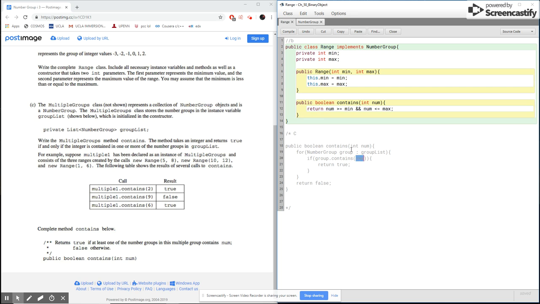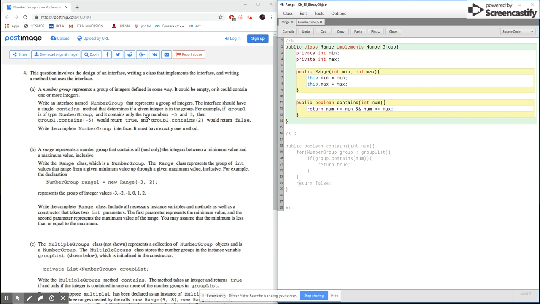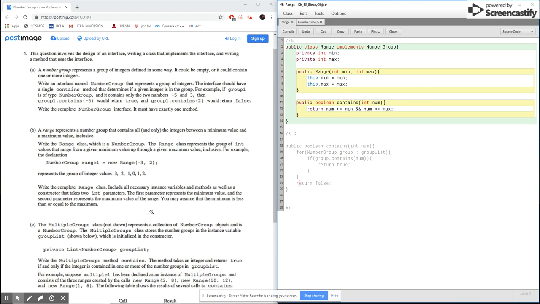If it contains the number, it calls this contains method, which is the functionality that we want. If that group of integers contains this number, the program returns true. This keeps repeating, and if a group doesn't contain the number, it never returns true. And if after cycling through every single group in group list, it still doesn't detect the number from the ranges provided, the program returns false. And that's basically part C. And that just covered parts A, B, C of the FRQ of number group.